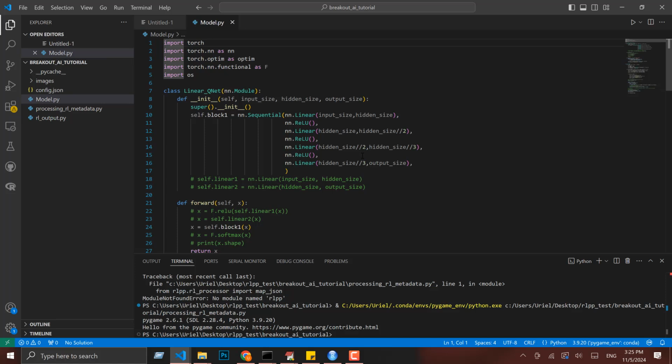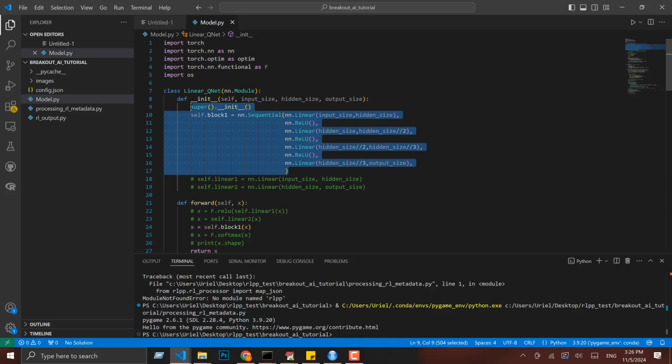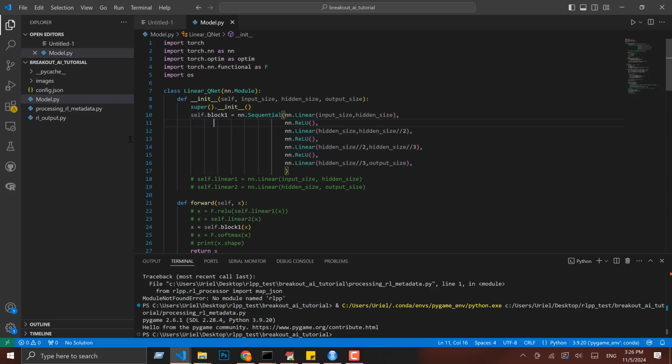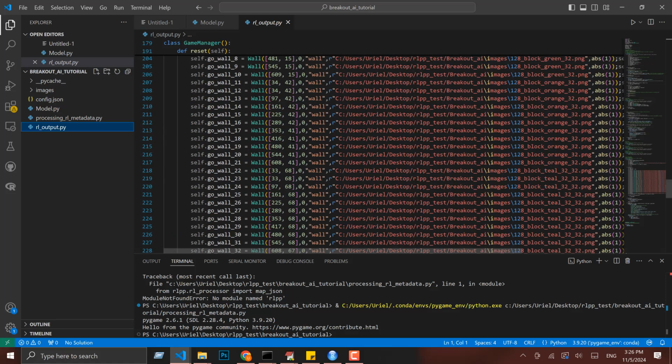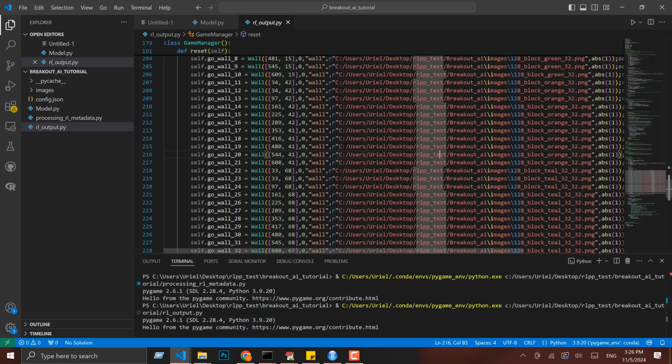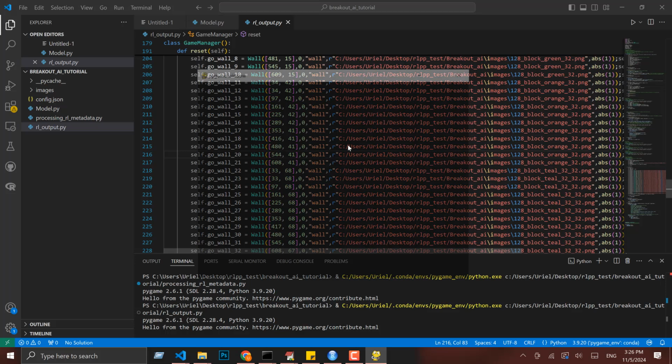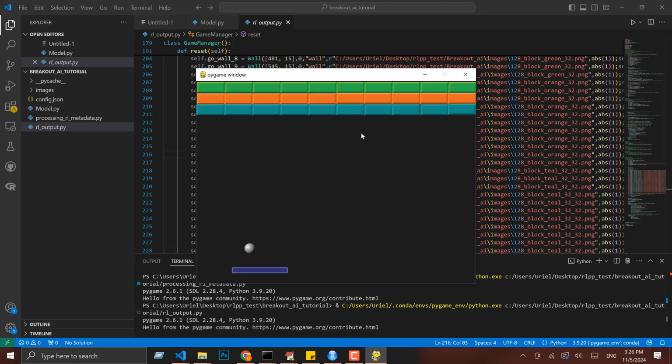The model is the synthetic brain of our AI, as we have previously discussed, and it contains multiple layers. We may need to modify these ones. RL output contains all of the information that turns our layout, the one we made in the designer, directly into a Pygame game. So we can run it directly and get a layout back, something that we can modify.